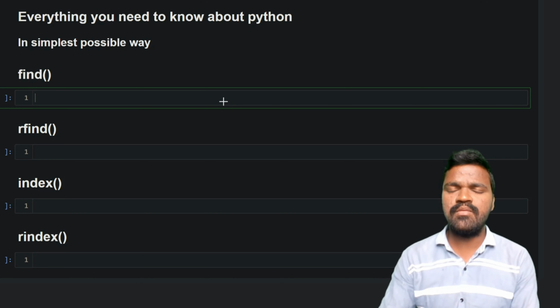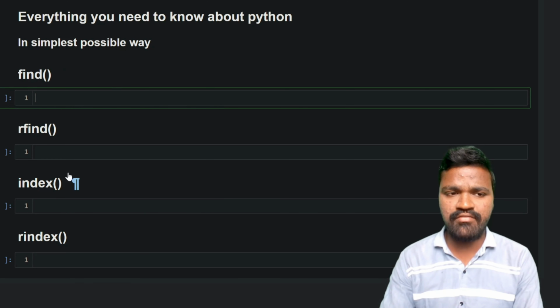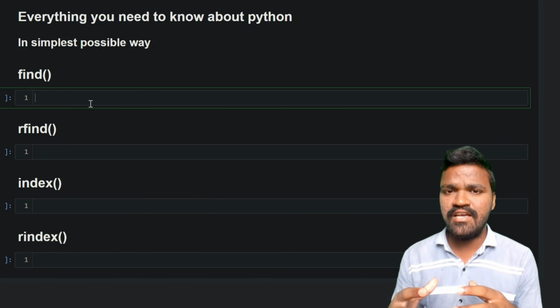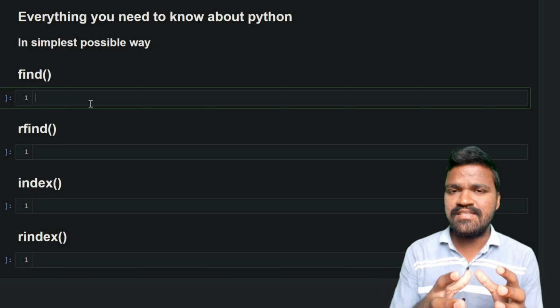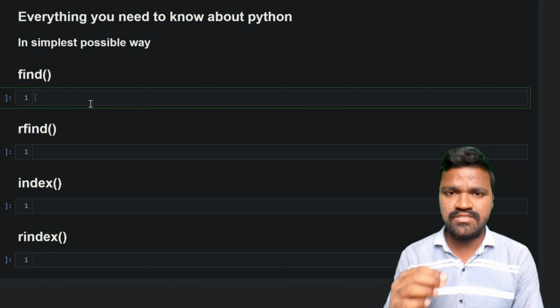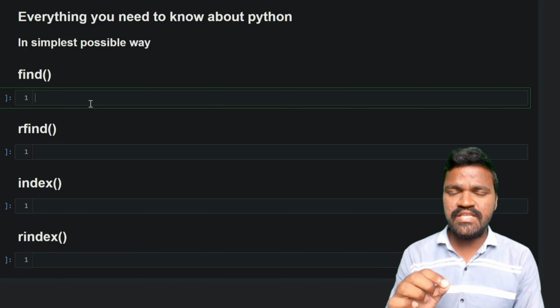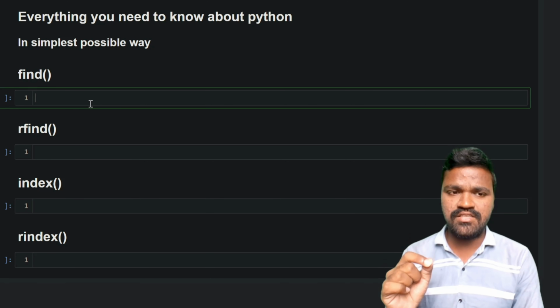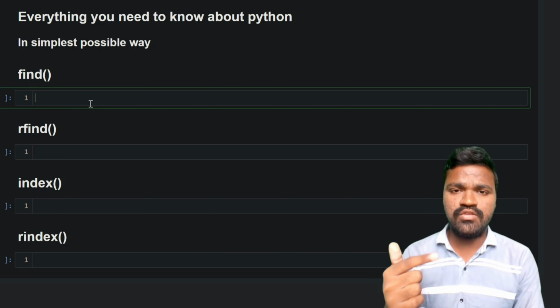So in this video, we will be discussing some of the methods that we have to understand strings more clearly. When we use indexing and slicing, we give the indexes and get some part of the string, the substrings. By using these methods, when we give a substring, we can get the indexes. So let us go ahead and see how they work.